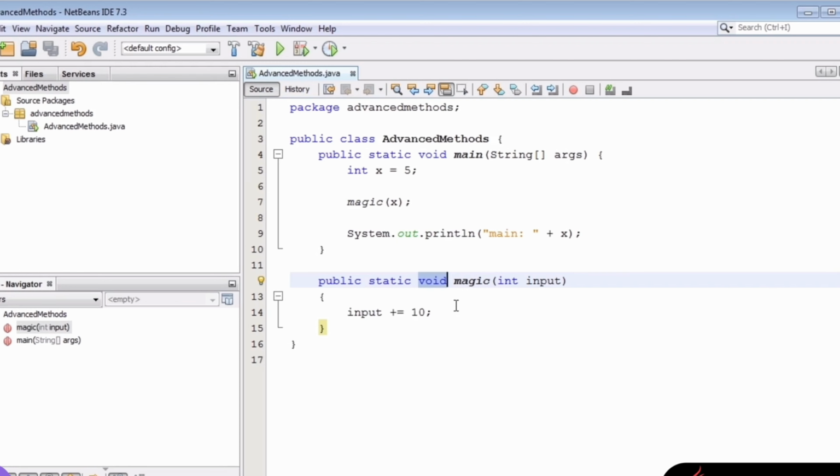Void methods don't actually return any values at all. They simply execute their code and then finish. You'll notice that when we reference magic in the main portion of our program, we don't attempt to store its return value in any location. That is, of course, because there would be no return value to store. And then the third thing to notice about our method, of course, is what does it do? For our method magic, we simply take the value that we've gotten as input and increase that value by 10.